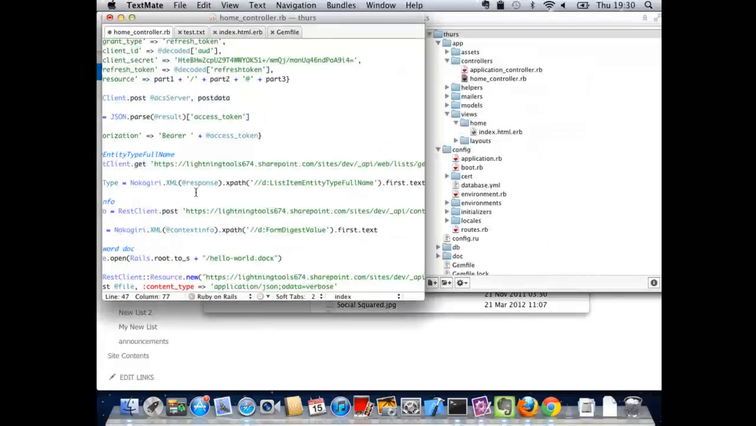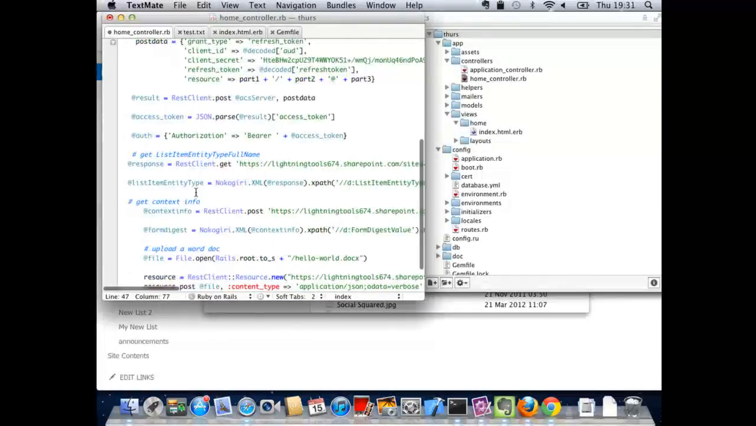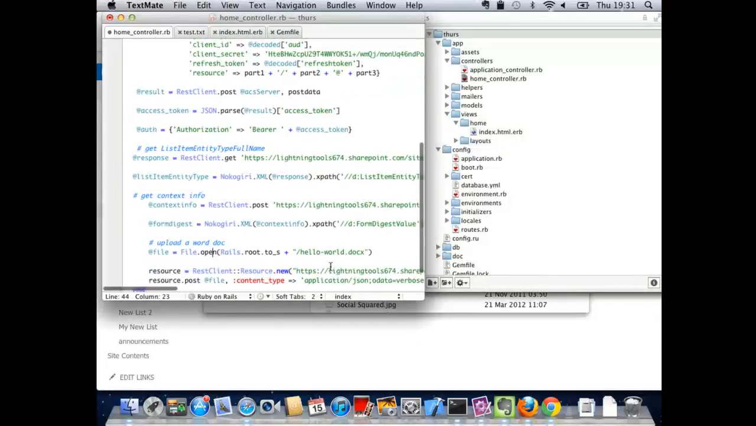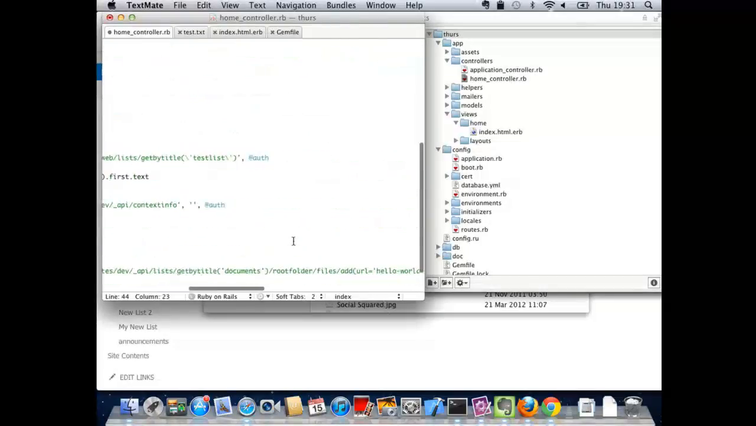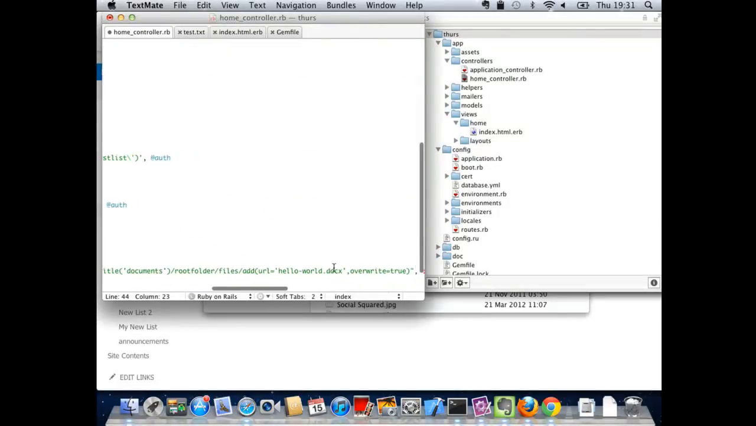But it's a similar thing where, again, we just have to make sure when you're trying to upload a docx file, you do file.open rather than file.read, because you'll get an error then. And again, you just do a REST post passing in the actual file itself. So this is a lot easier because you don't have to pass any JSON over. But again, we're adding it to the URL equals hello world.docx. And we pass over the same headers as well.